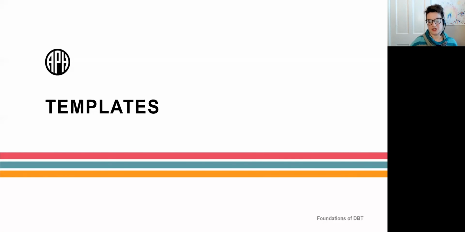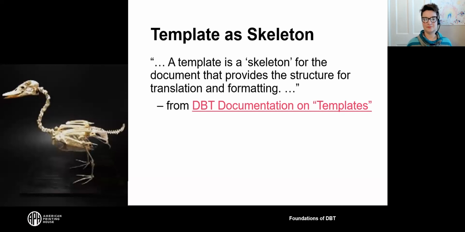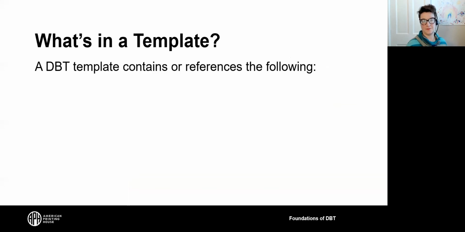All right, here's our last foundational piece, templates. The Duxbury documentation has this to say about templates in part. A template is a skeleton for the document that provides the structure for translation and formatting. So when we open a file and we choose a template, we say we want a Duxbury Print type, and I want it according to this template, we're setting the skeleton upon which the rest of our transcription will be built.